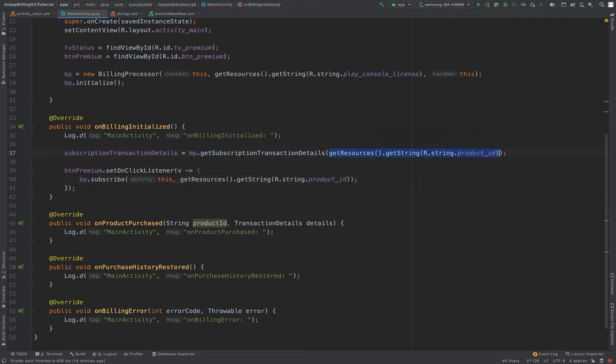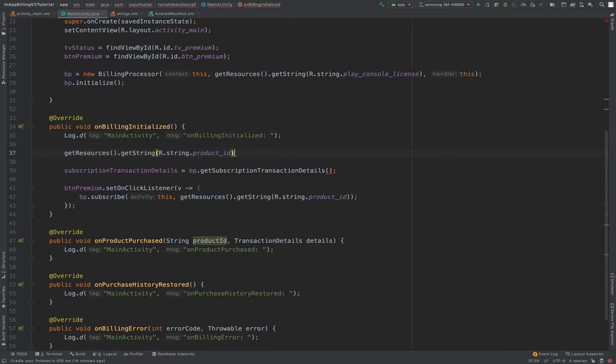If we see here, this is kind of duplicated. So I'm going to assign this into a local variable. Put it here, assign to a local variable, product ID. So I'll copy this and then paste it here, and also replace here. Okay, so no more duplication.